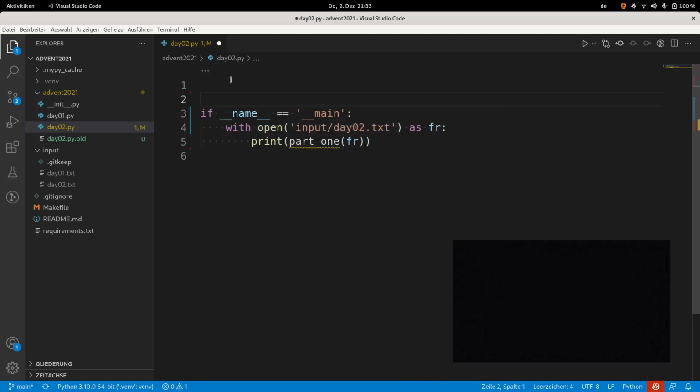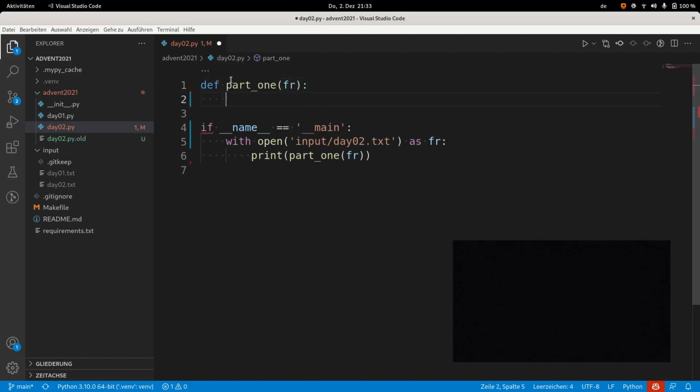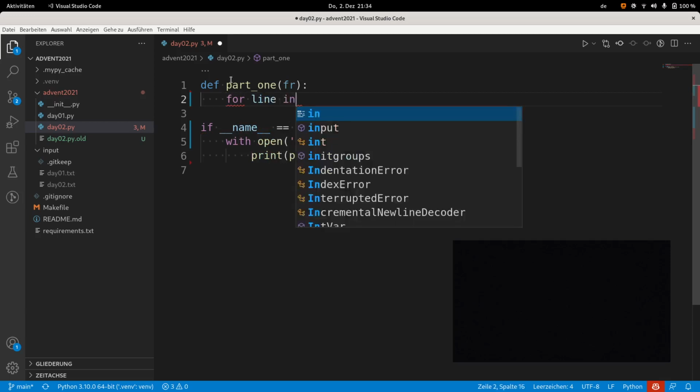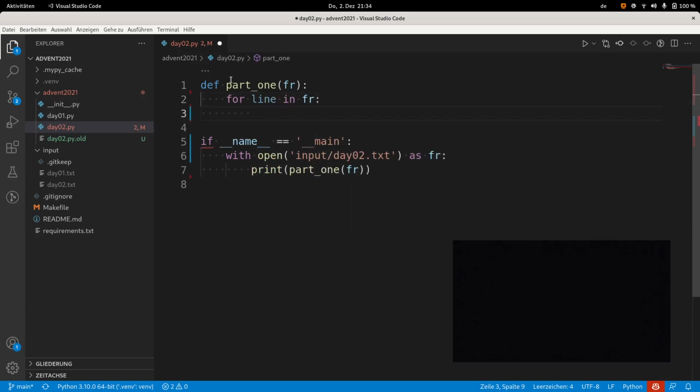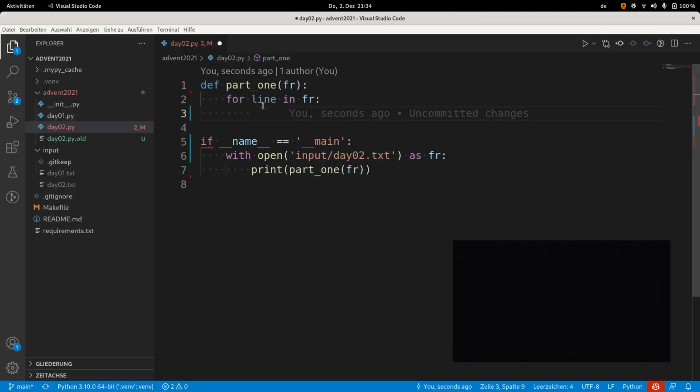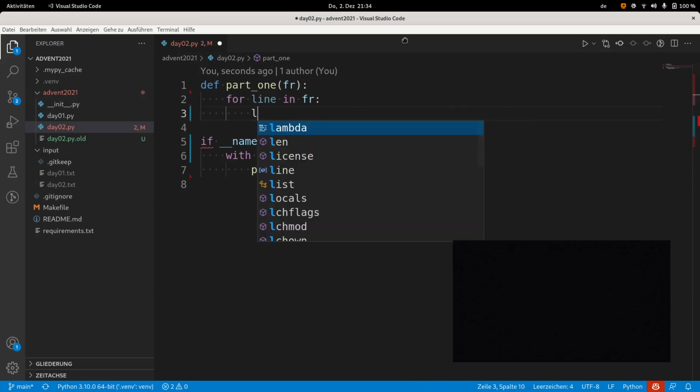So now that I did it, I simply do def part 1 fr, which is just the input argument, the input file that I'm reading. What we do now, we iterate over the lines in this file, so we just say for line in fr. What we want to do for each line, I want to split it to get the first part, which is the action, so down, forward, or up, and the second part, which is just the number, so the units to move. To do that, there is a method of the string, which is split.